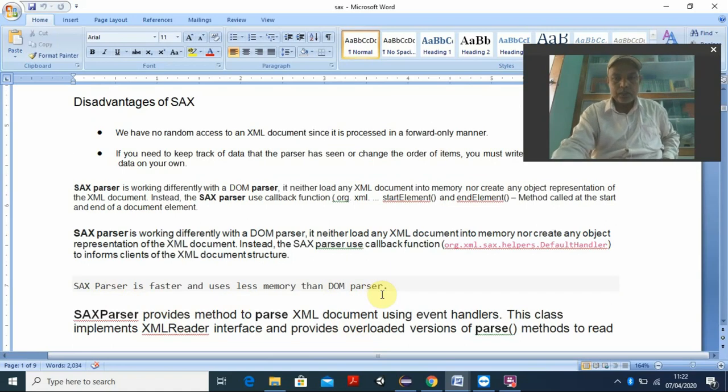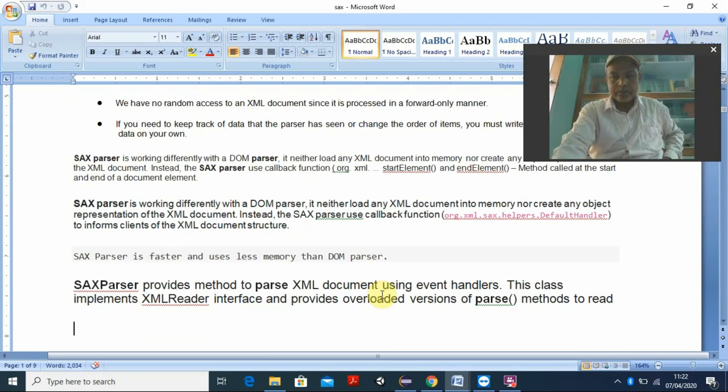Then the SAX parser provides a method to parse the XML document using event handlers. As I told you, it is event based, so it is using event handlers, and this class implements the XMLReader interface and provides overloaded versions of the parse method. Okay, so these are the things.